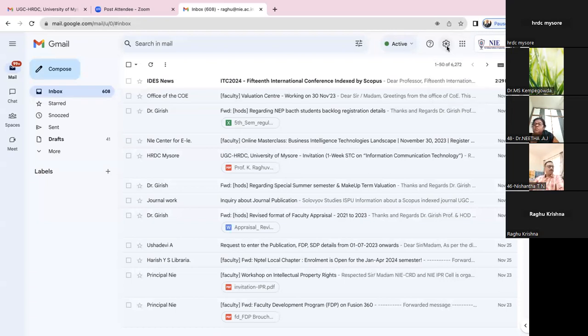Now you can see here. Can you see here? There is a settings button. I hope you can see the settings button. There is a gear type of icon. Please observe this gear type of icon in your email. Just click on this. I'll click.